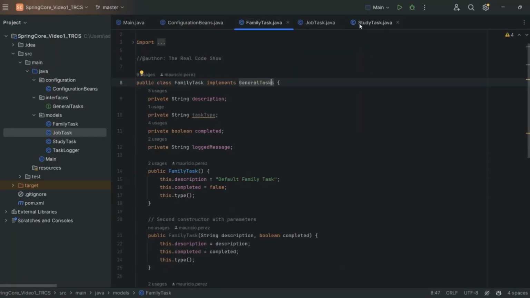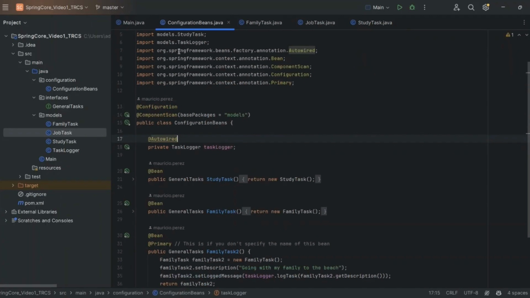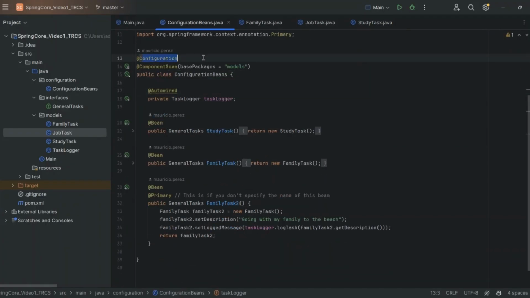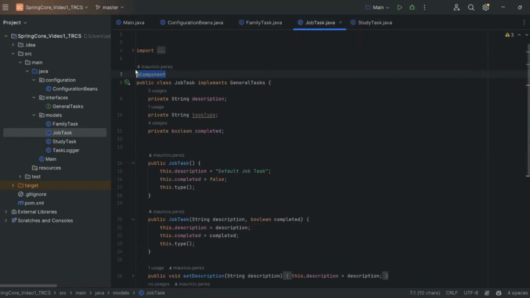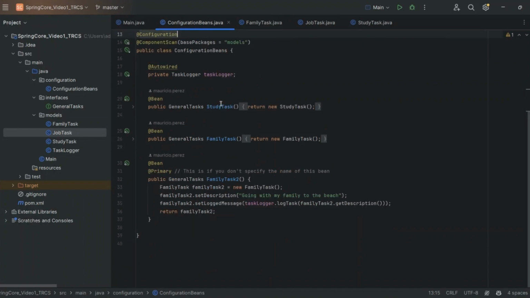And you can see here that the family task and study task classes are not annotated with component as well. But I have intentionally done that. Why? Because the configuration class is also intended to issue beans to the application context, not just by scanning components the way I have explained with the job task, but the configuration class can also issue beans singularly.